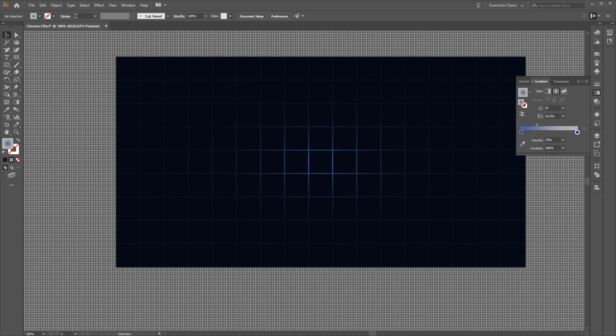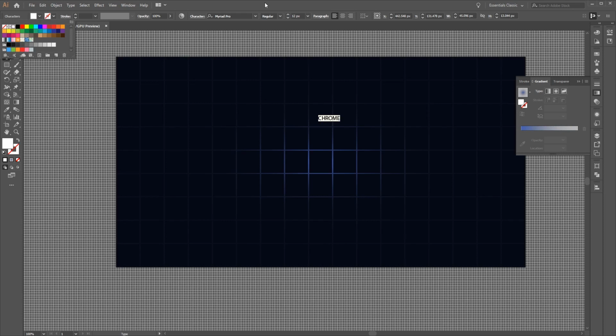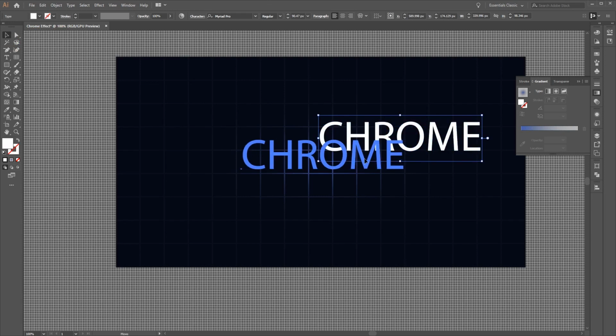Excellent. So the next thing we want to do now is go ahead and create the text for our effect. So let's click on the type tool here, or T on the keyboard. Click anywhere on your artboard here, and let's type in Chrome. And we want to be able to see what we're typing, so let's change the color here to a nice white color. And we're just going to enlarge this a little bit to see what we're doing.